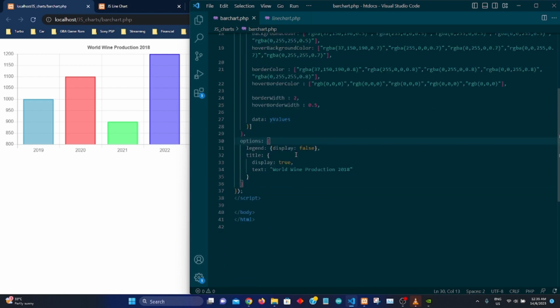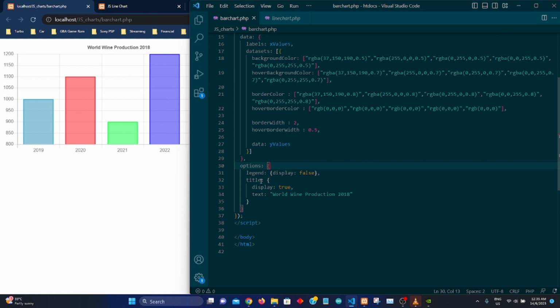And next we're going to look at the options. So in which legend display is false, right? What does this mean? Let me just set this to true and see what happens, right?